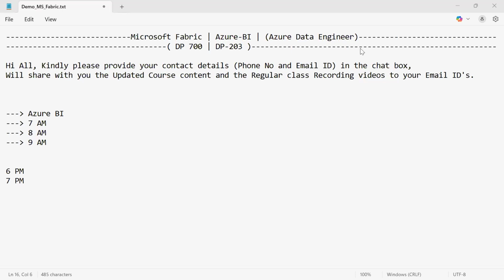So why Microsoft Azure Fabric? Anyone know? Sir, we are Power BI developers, we need to know Fabric, right? It is cloud based, completely supported on cloud, and it includes AI as well. Okay. Why not Azure BI? You have Azure BI also?